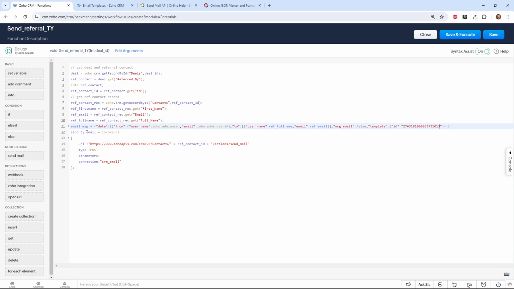So we've got our email message, and it's stored in this map variable called email message. So now in our parameters, we put email message.toString(), open and close parentheses. Now what this toString function does is it changes this from a map variable to a string variable, which is the correct way to format it for our API call. So now we want to do an info statement for send thank you email.